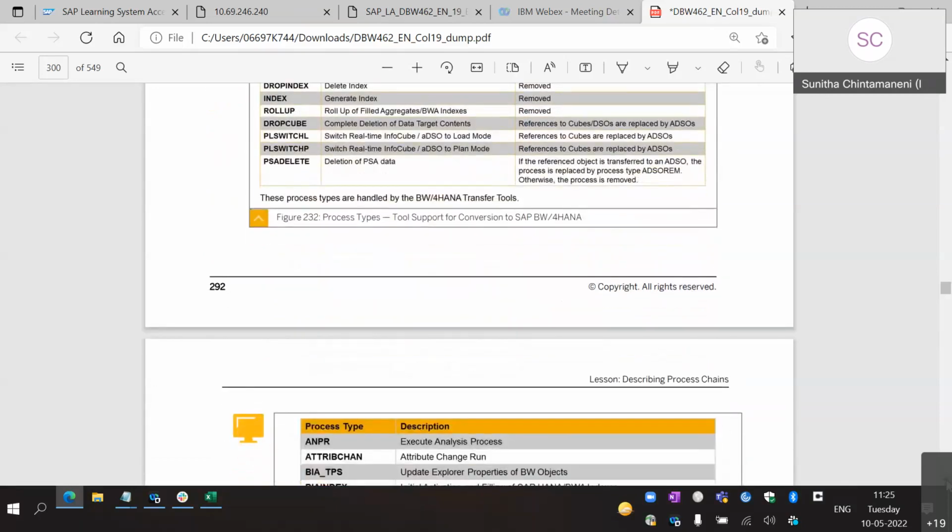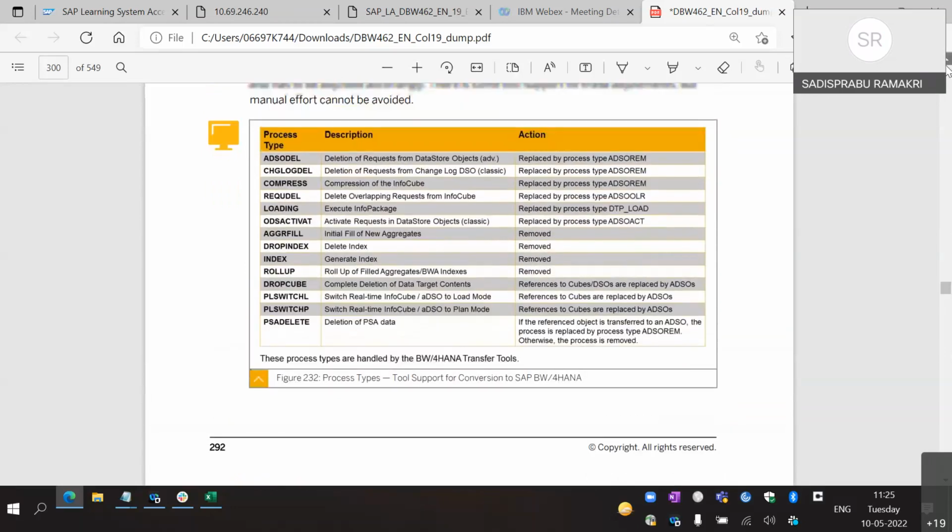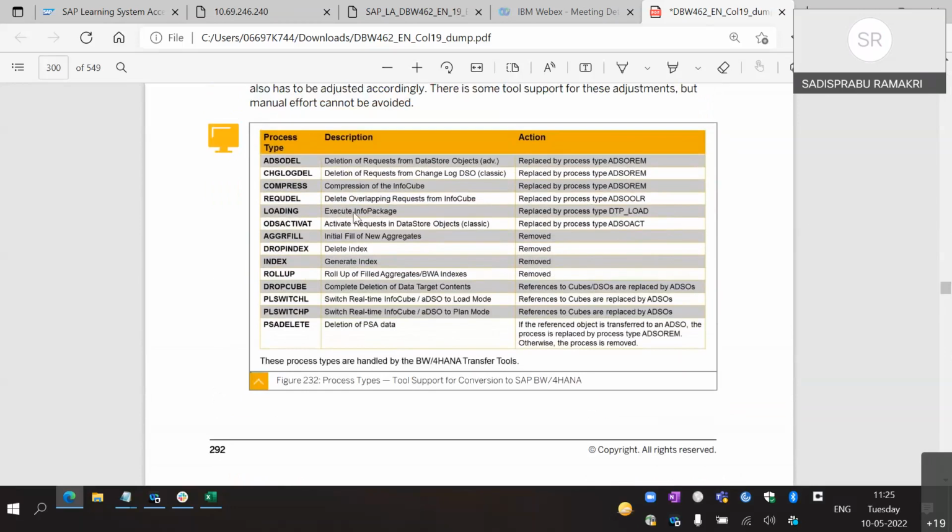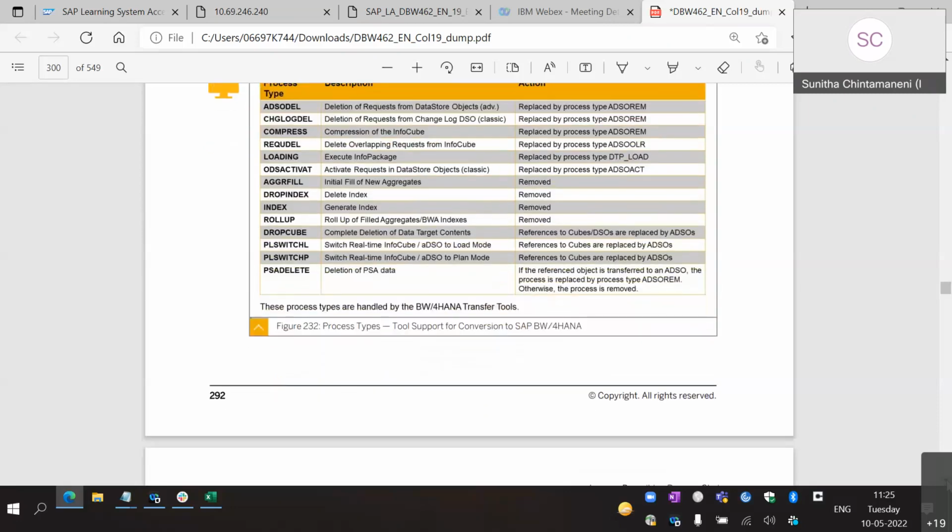Delete overlapping request, how it has been replaced actually, because it was a useful process, right? Yeah, that's what. It has a different process type here. Can you see here? Instead of request DL, the process type is different. ADSO, ORL. It's just that the process type is different because the object is different, right? Okay. So yeah, so it is not removed. It is just that the object type is different. Okay. Process type, I mean.